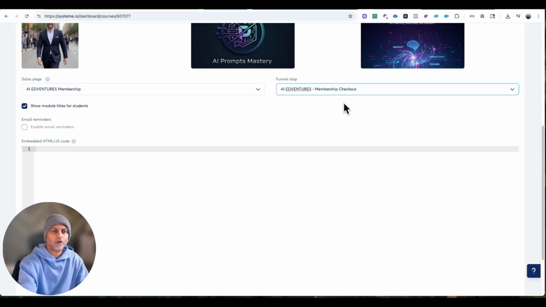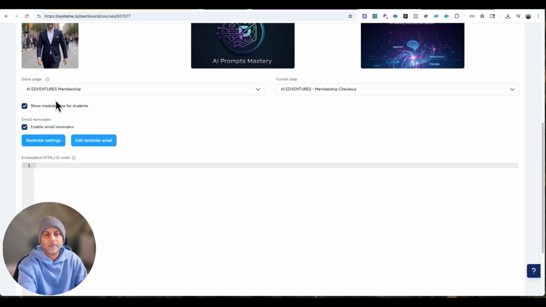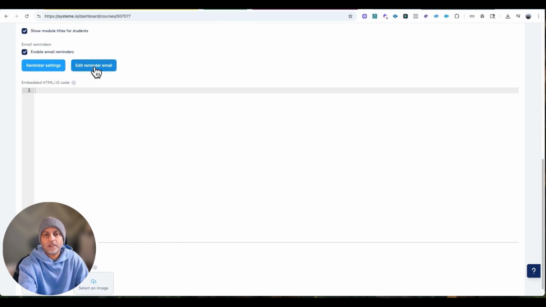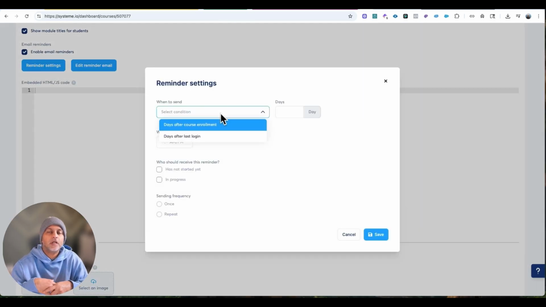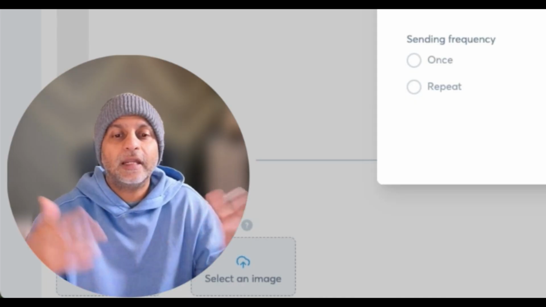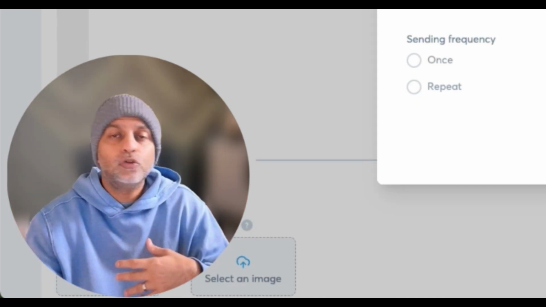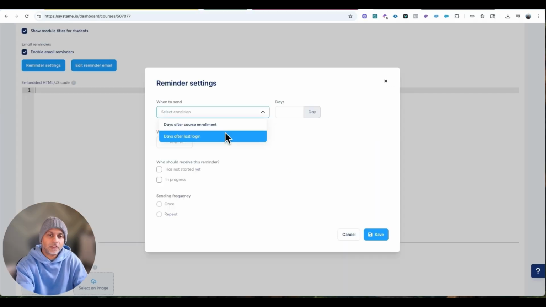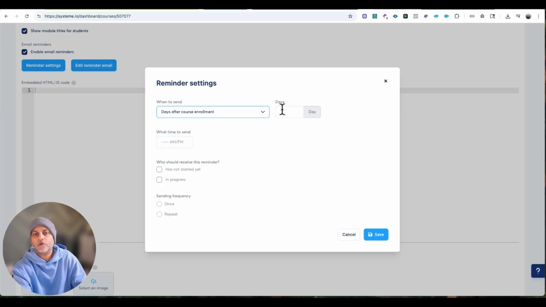And then, yes, I want to show module titles for my students and also enable email reminders. And then when you enable email reminders, you can edit the reminder email and the reminder settings. So in the settings, what you can do is, let's say you want to remind your students a week after they've enrolled: hey, how's everything going? And who should receive these reminders? So first, let's do 7 days after they've enrolled.